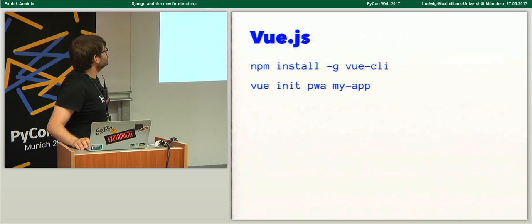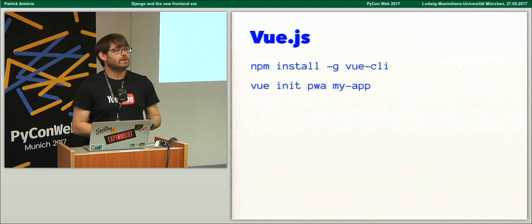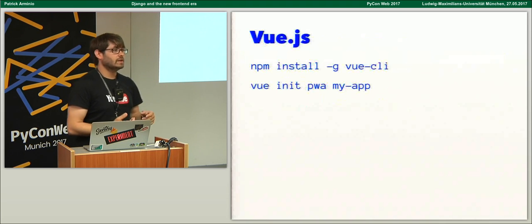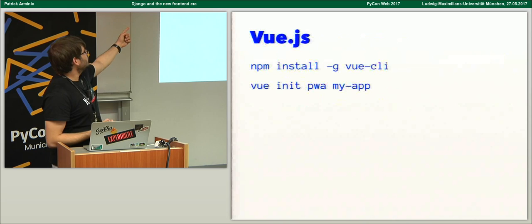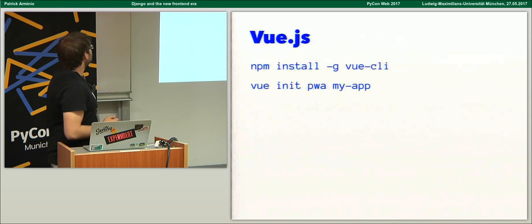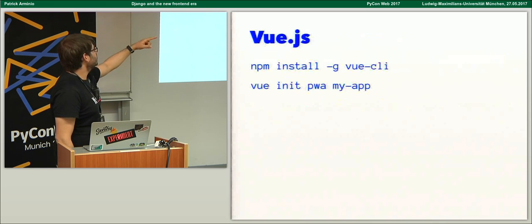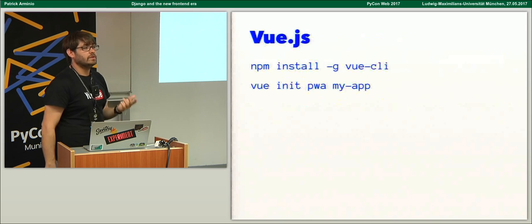And then there is Vue JS, which is another framework. It's quite powerful, really small and flexible. It's got another CLI application as well, so you don't have to configure anything. You can just run npm install vue-cli, then vue init pwa my-app, and this is going to create a PWA application, a progressive web app, for you.